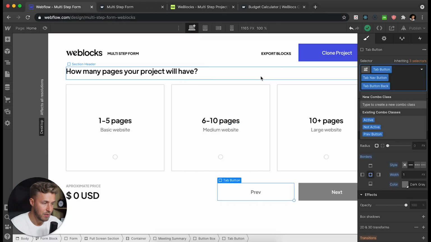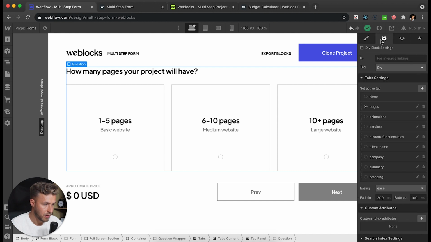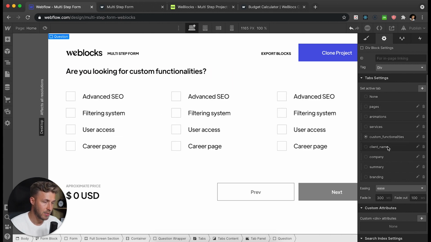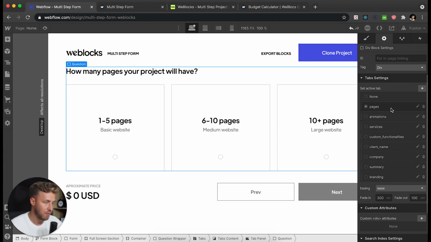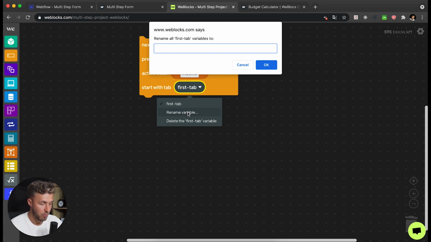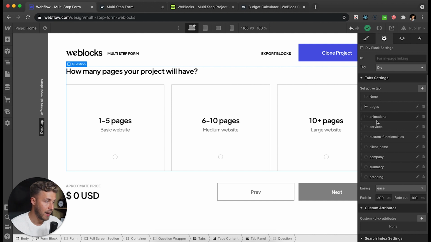Every tab has a name in Webflow because this project is created with tabs. We have tabs pages, animations, services, custom functionalities, and this way in WeBlocks we can jump between these tabs. The first tab has the name pages. So we will change this variable because we are using variables to connect WeBlocks with Webflow tabs, and the first is pages. The next tab has the name animations.